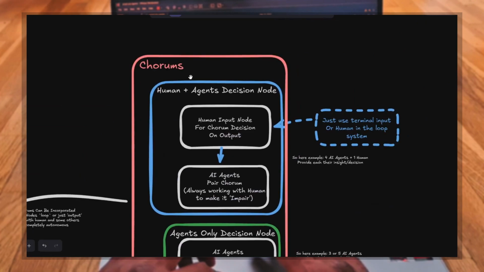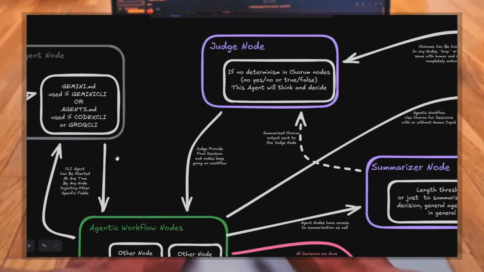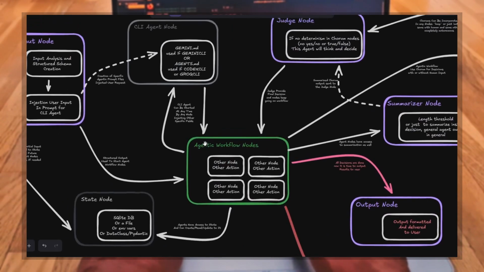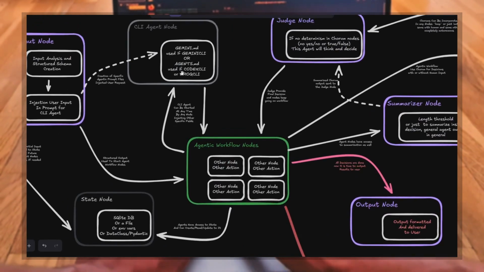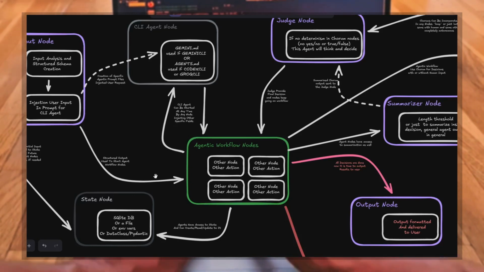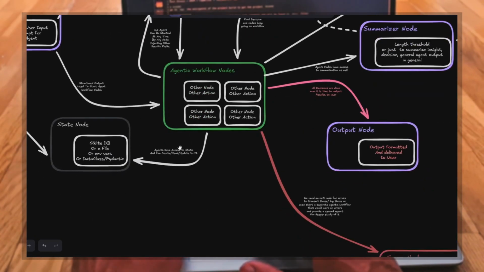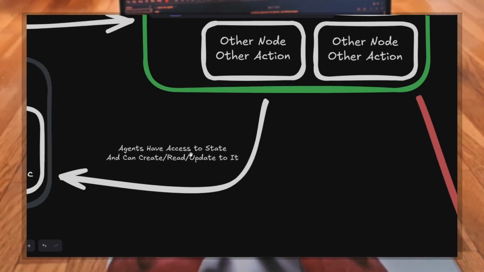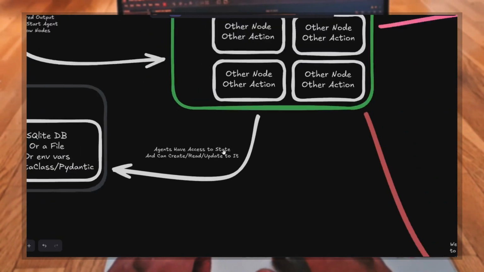So here we have a Chorum. That's the node, for example, that I'm going to add to this agentic system. The agentic workflow here has access to the CLI for sub-agent. The user input starts it. It has also access to the state that is going to be able to create new state, read existing state, and update those.